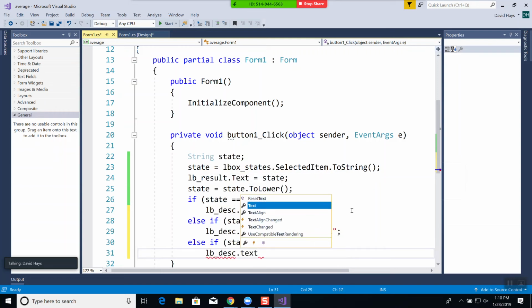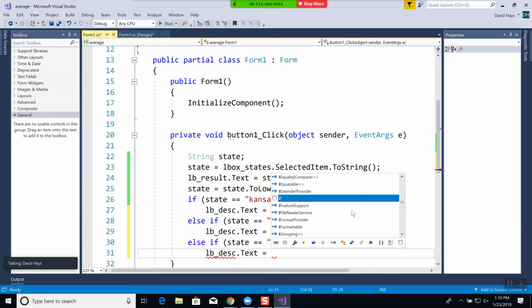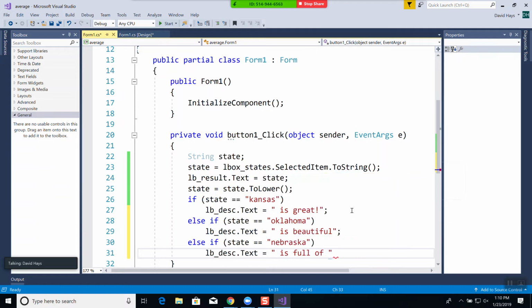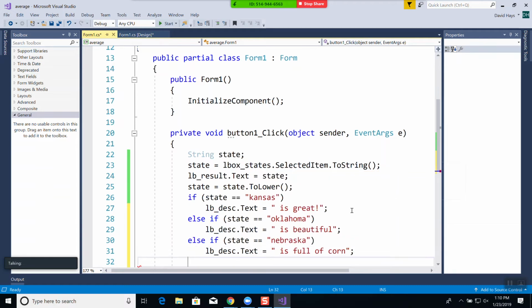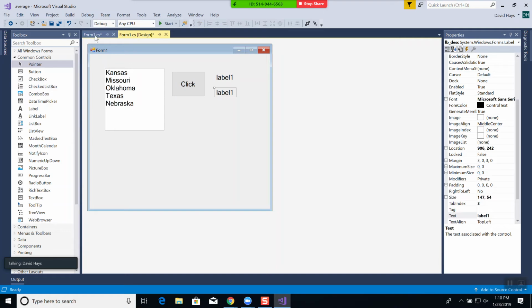Description. No offense if you're from any of these states. Is full of corn. Let's see, what else did I have? I had Texas, didn't I? Was it just, no, I had 5. What was the other one? Missouri.